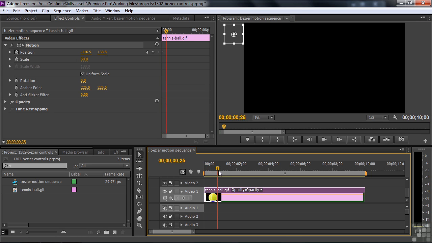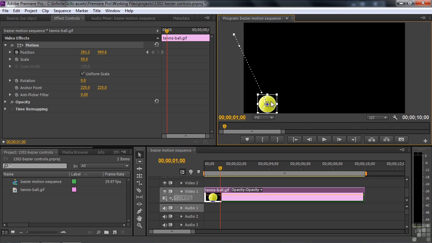Let's move in maybe about a second or so, right around there. And we'll bring the ball down to the floor. There you go. Now you can see this is a straight line, but if you look closely, you see little handles there, which help us make this a curve later. Go another second or so in. Let it bounce up now. Not quite as high as it started.